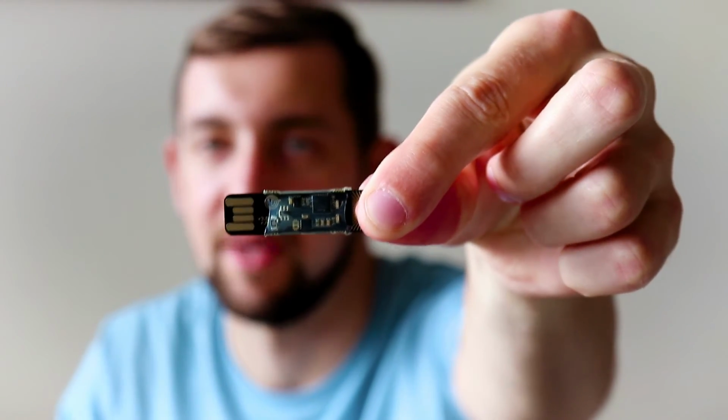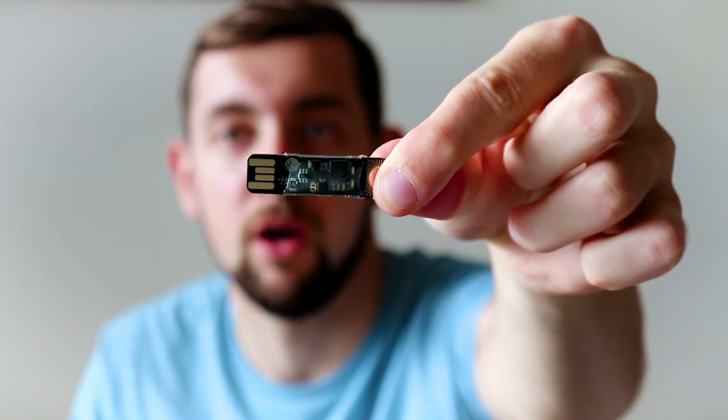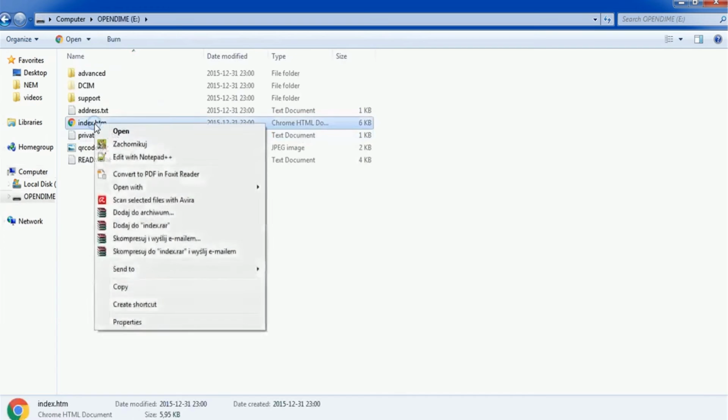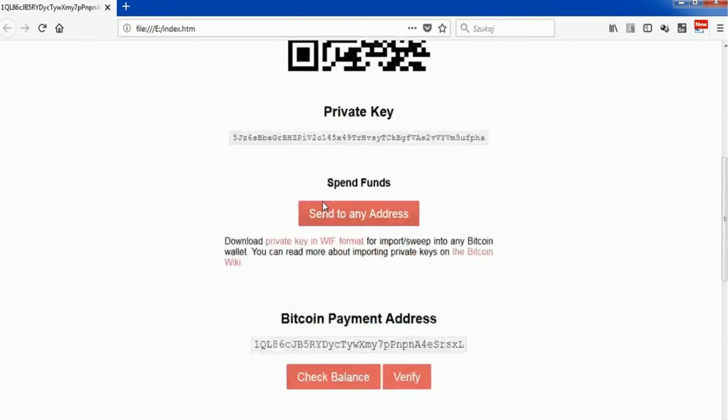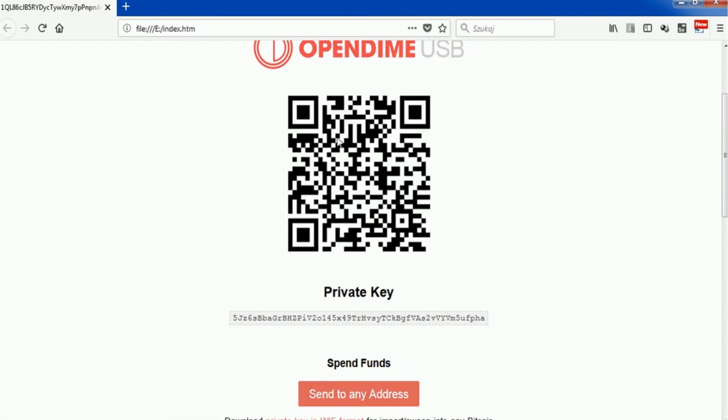On the other side of the OpenDime there was some kind of element that I just took off the circuit board. That's why we will be able to retrieve our bitcoins. So let's put it in the USB port. Let's open index.html in the OpenDime. And we see our private key and the QR code of the private key.